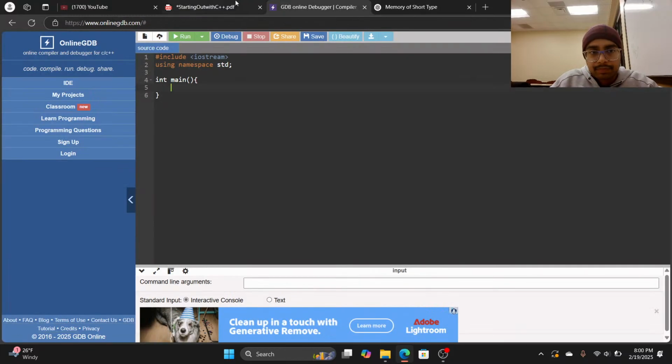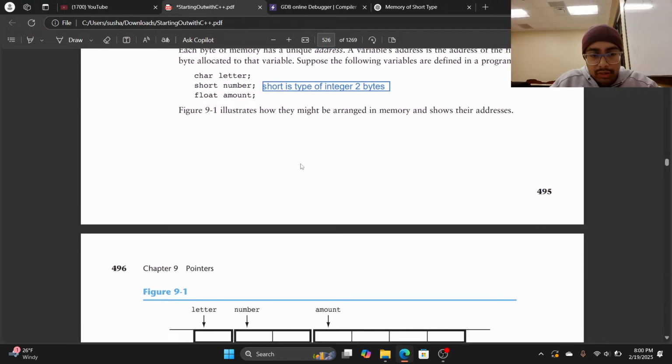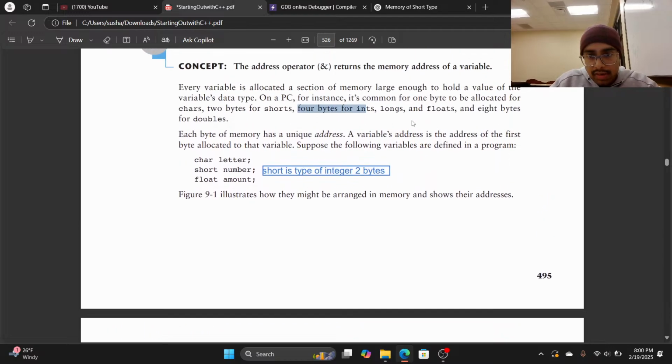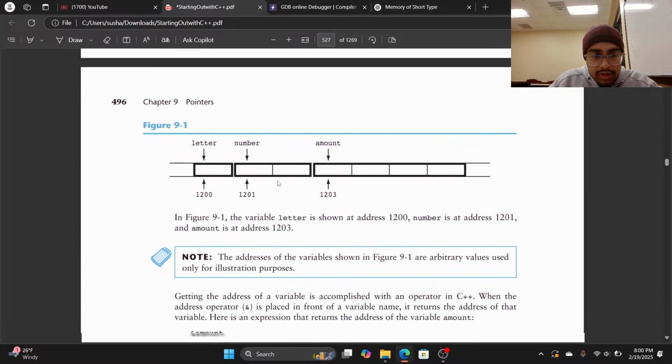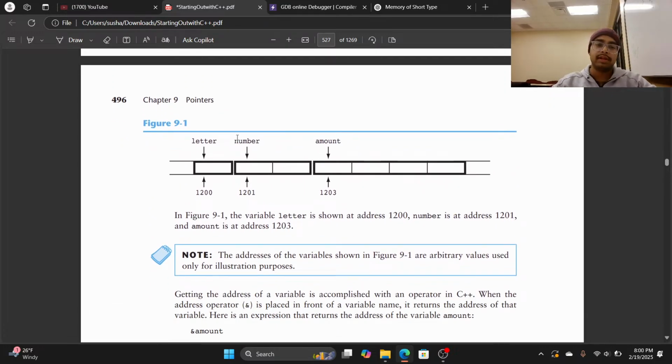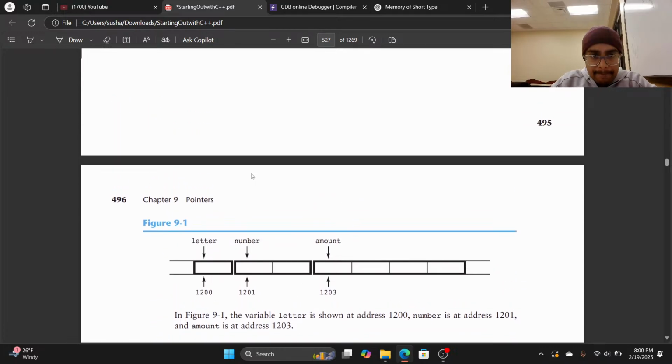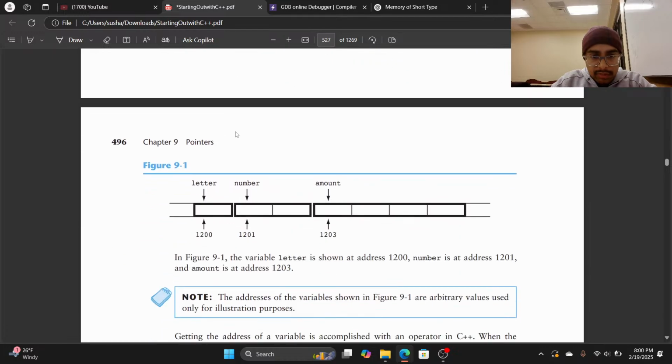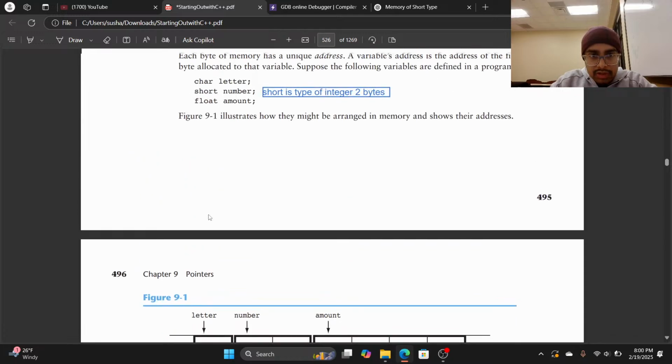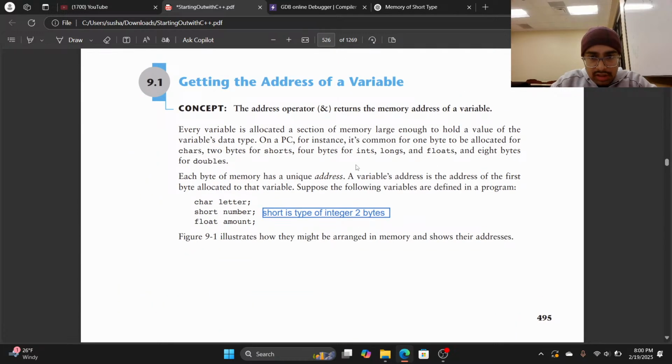Okay, long takes how many bytes? 8 bytes. So here, letter, number, amount. Yeah, so letter, char will store how many? 1 byte. To be allocated for char will store 1 byte.